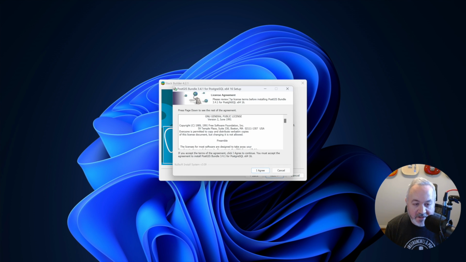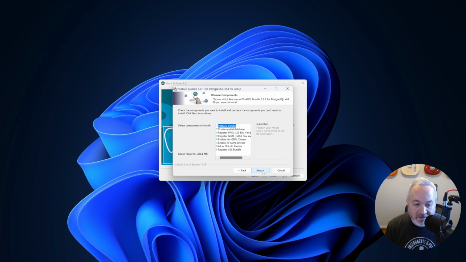You can accept this license agreement. And then inside of this window, you're going to want to make sure that you check Create Spatial Database. And then it's probably a good idea to just enable all GDAL drivers. You're going to use the same destination folder that your Postgres was installed in.